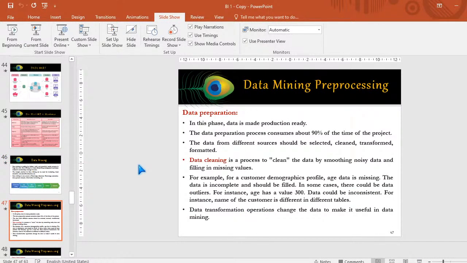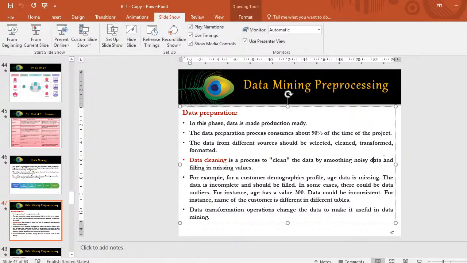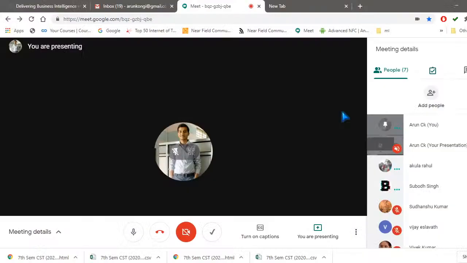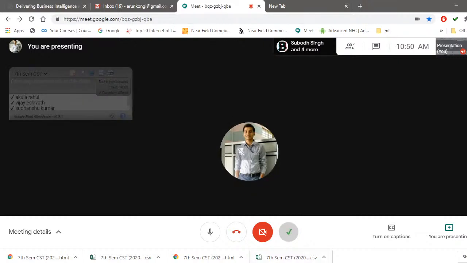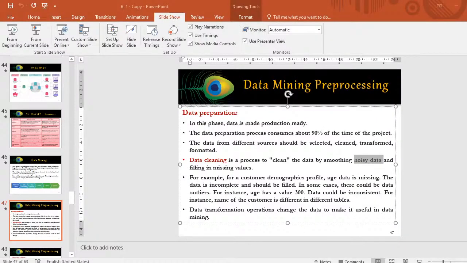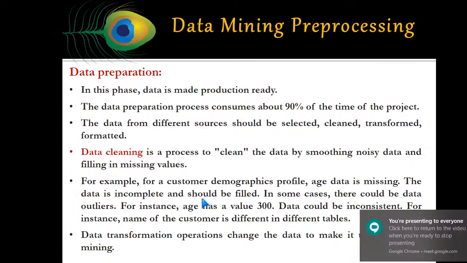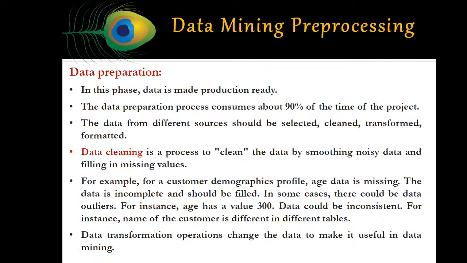What is noisy data? Data which is not arranged, or random data? Yes, I can't exactly put it into words, but I can understand what that might be. Random and unarranged. Unarranged kind of data. Exactly. Or you can say corrupted data.